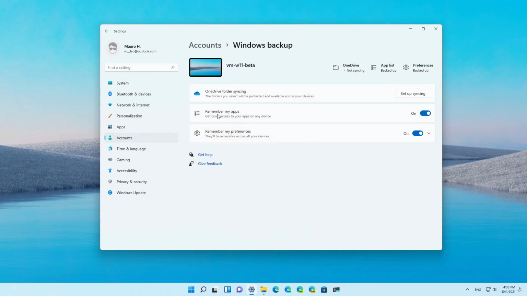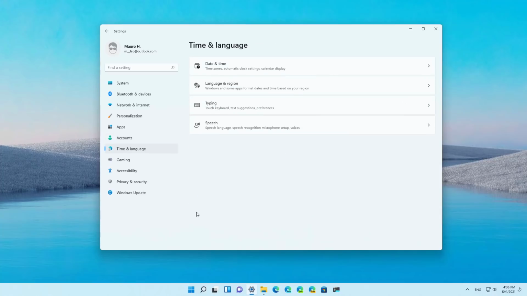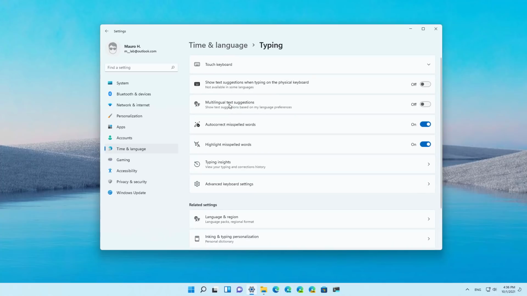You can also turn on the option to remember your apps on Windows, and there is even an option to control the preferences that you want to sync to the cloud, including password, language preferences, and other settings. On time and language, the typing page is not new, but before the settings were located in the devices section.